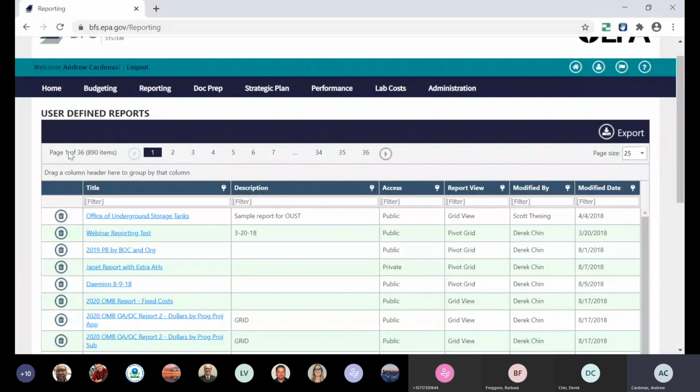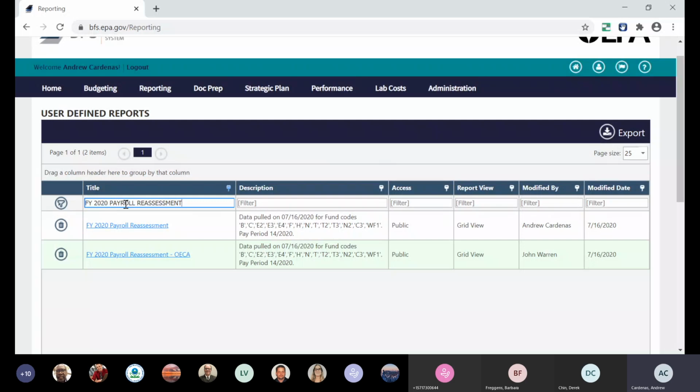You're going to see many reports saved here. I have about 890. You'll probably see a little less because I'm an administrator. But if we want to search for my report that I created for the payroll reassessment, what we could do is under the first column title where there's the filter, we could type in FY 2020 payroll reassessment. And it should pull up the report.